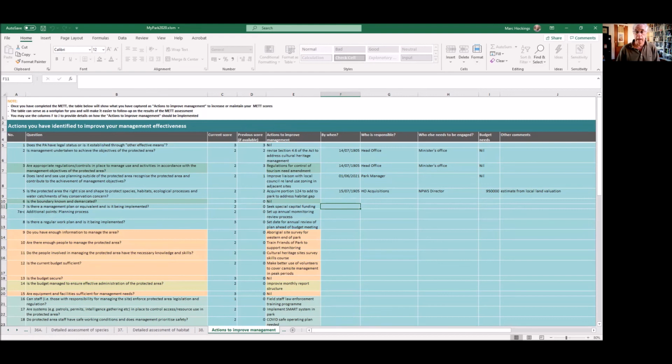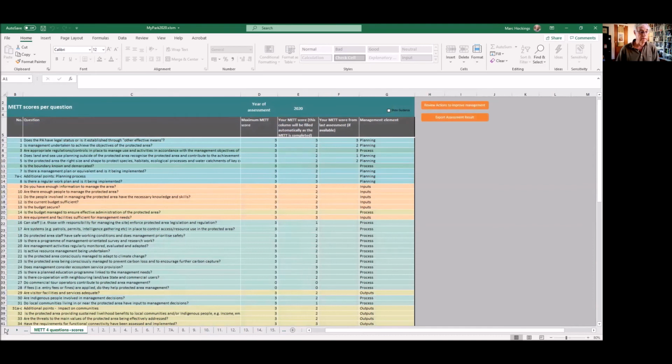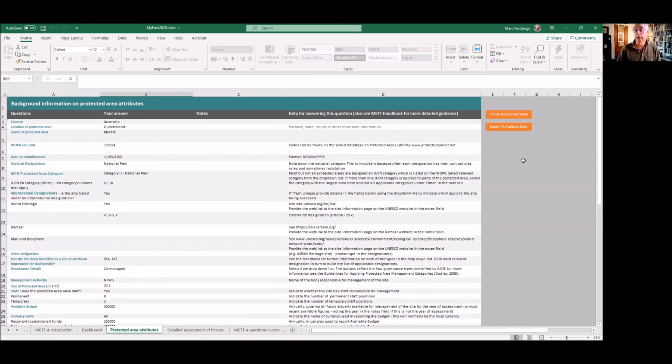But let's go back to the METT-4 questions and scores. The other thing that's available from each of the assessments, I'll have a look at the attributes first that we filled in. Here we can export the data. Now to export the data, you have to open the other Excel file that's provided with the package. It's called METT-4 exported data .XLSM. It's important that you don't rename this file. This name needs to stay the same until you've exported all of the data that you want.